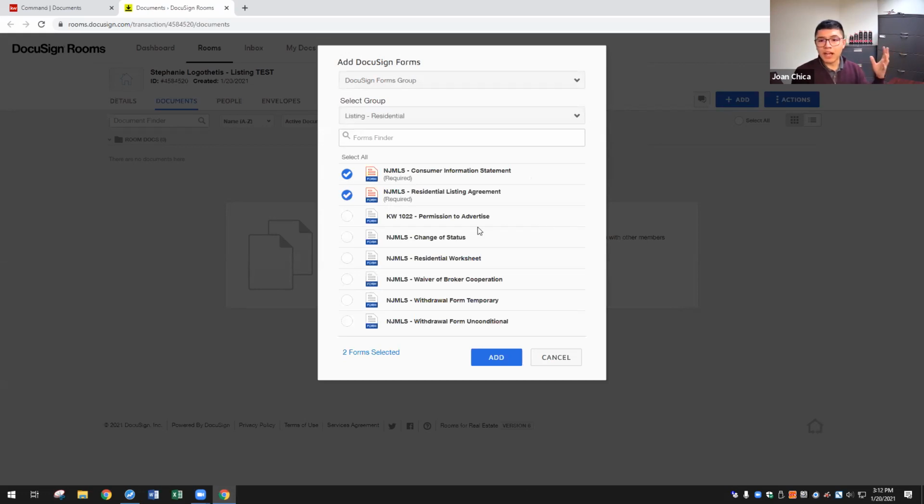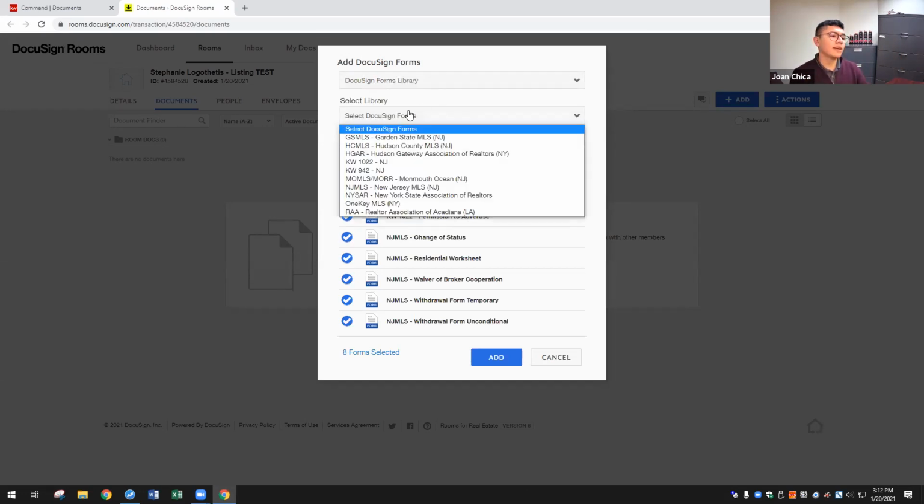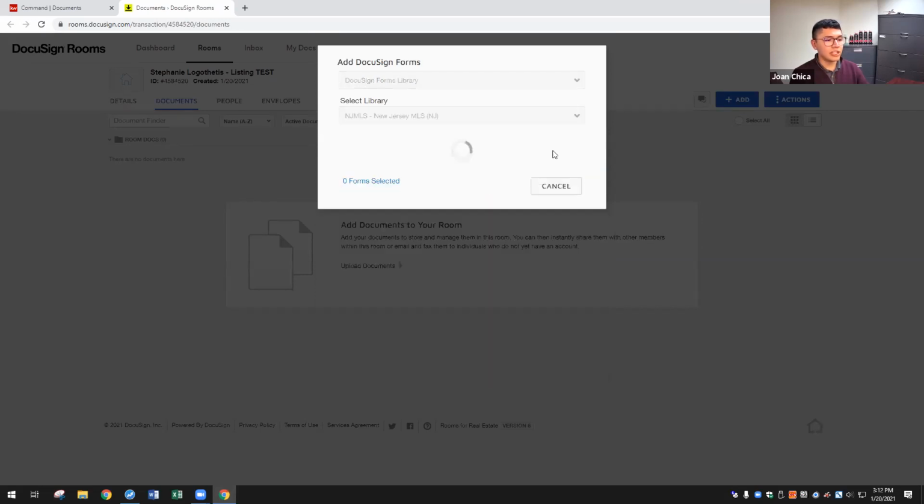And it's going to bring up the documents that the Market Center thinks you will need for this transaction. So these are already selected because they're required, but I can go ahead and click select all, and it's going to choose all of the documents from that category. Let's say that I'm still missing one document. I see that it's not here. I can go ahead and search by the library, and I can choose, let's say, NGMLS.